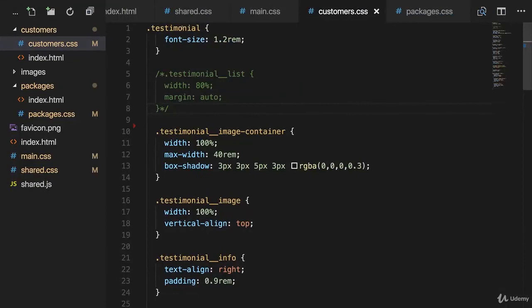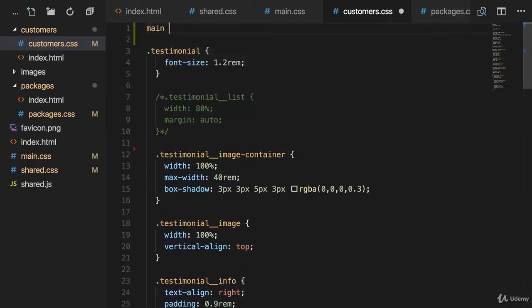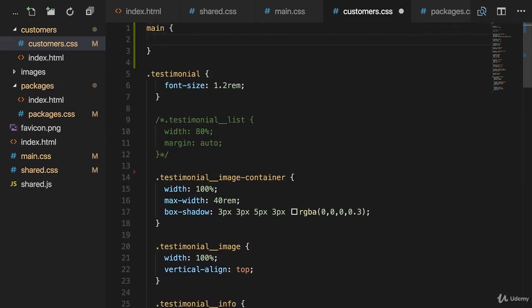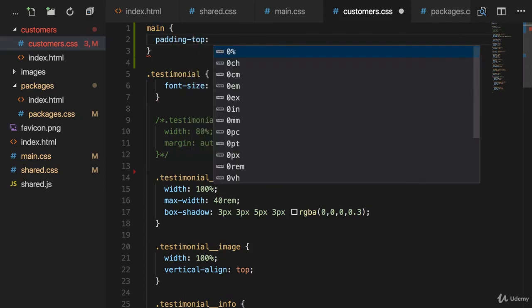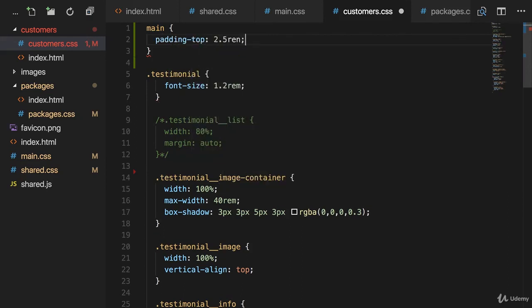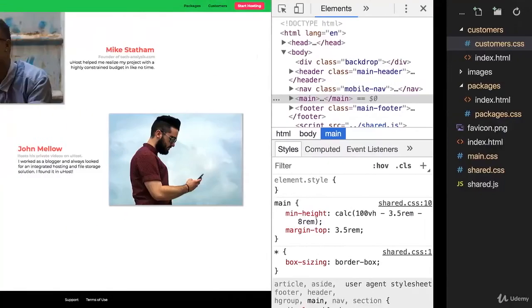And now we can simply add another main selector right here, this one now in the customers file. And this should not give us a margin now because we don't need a margin. We can also use a padding top of 2.5 rem. Like that. With that, we have 2.5 rem for the padding.